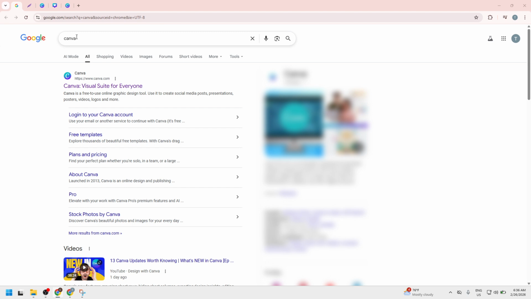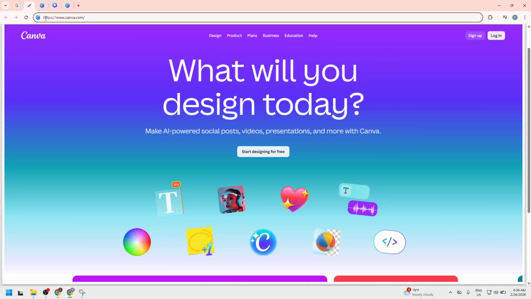In the results, look for the official Canva website and open it. This ensures you're in the right place and keeps your account secure. If you use Canva often, it's a good idea to bookmark the site so you can get back to your projects quickly next time. Once the site loads, log into your account.